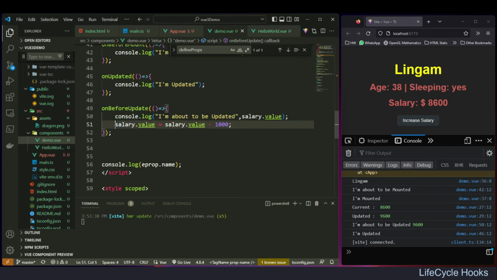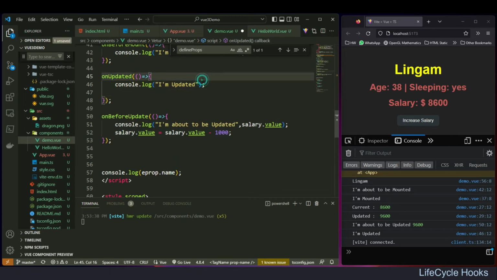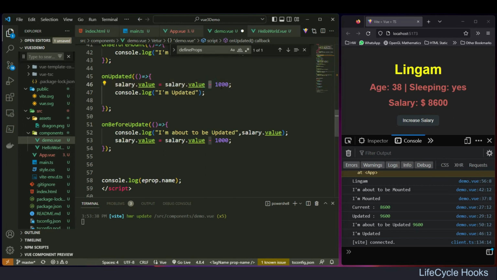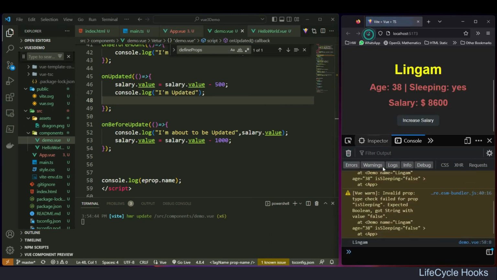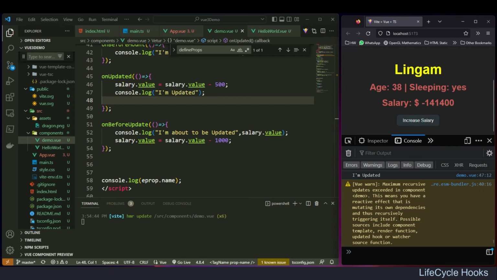Did you notice something? Let me go back here and put something here and say minus 500. So each time the value is trying to be updated, as a penalty, I am going to be reducing 500. I will reduce whatever they tried and then I will reduce it something. Let's see one thing. Okay. Increase salary. Now what happened? Maximum recursive update statement exceeded in a component.